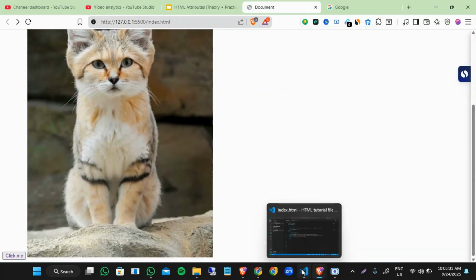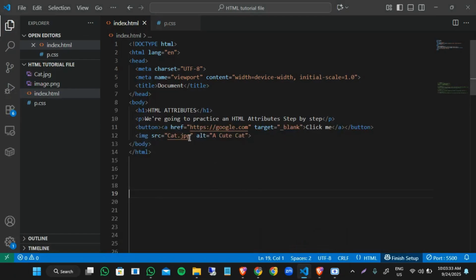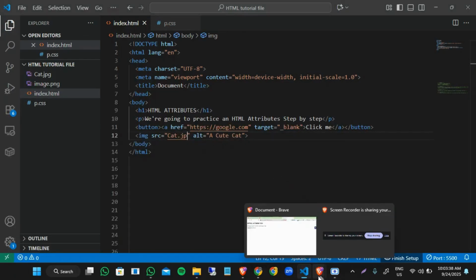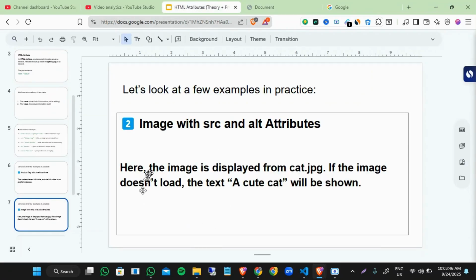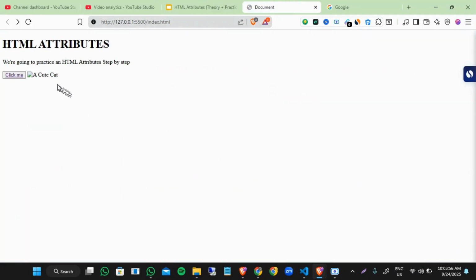Now let me go back and make an error here. Let me delete this G. Let me leave it like this and go back to my browser. You see, the image will not be there, and we have the alt text, which is "a cute cat". Based on what they say here, the image is displayed from cat.jpg. If the image doesn't load, the text "a cute cat" will be showing. The alt text works here. Can you see? It works.